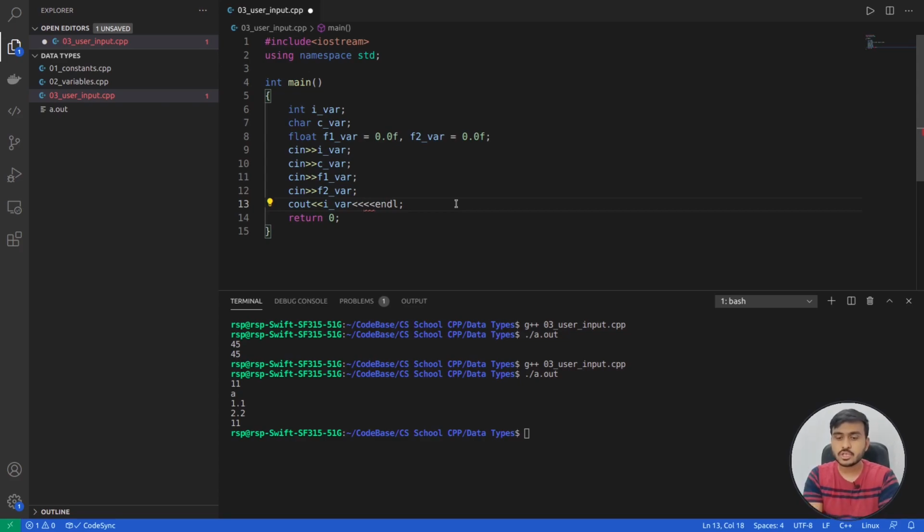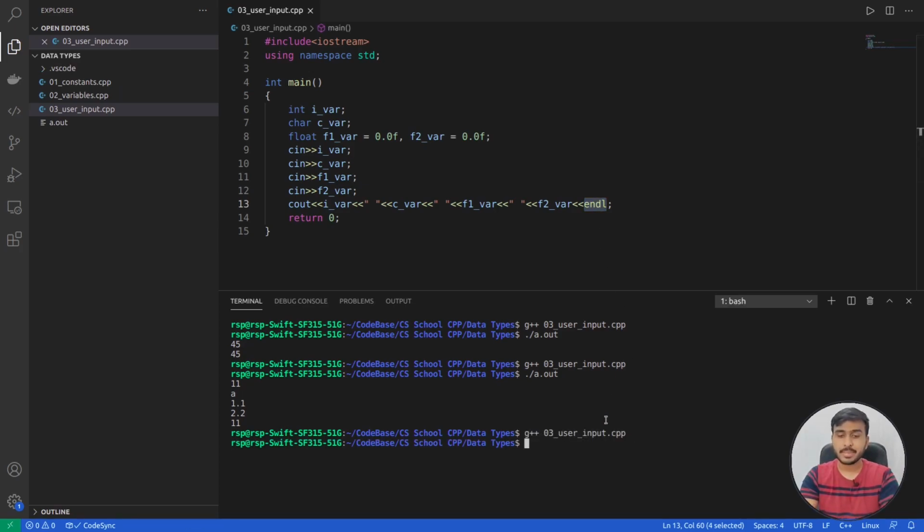Okay, so I'll write the insertion operator, then I'll write double quotes, and I'll give a space just to have some space between the values. And after this I'll print, let's say, the value of cvar. Then again I'll give some space in between. Then after this I'll print the value of f1 var. Again I'll give some space. Then let's print the value of f2 var. And after f2 var I don't need to give any space, because after that my line is ending, I'm printing a new line. Okay, so let me execute this code again by compiling it.